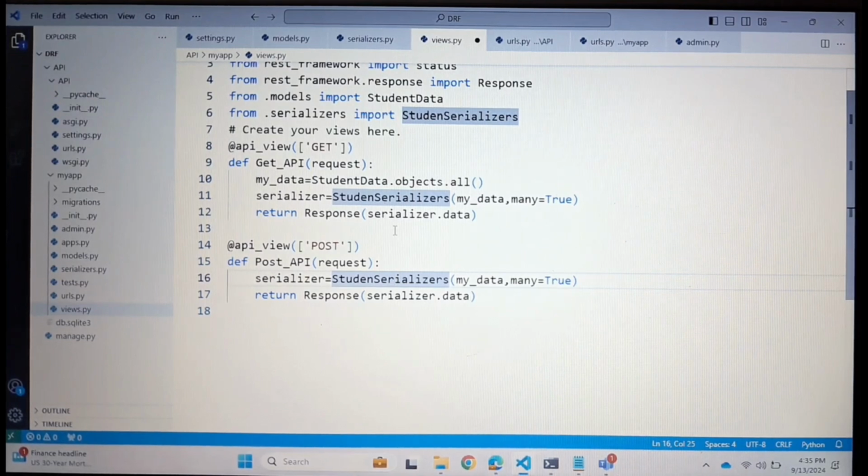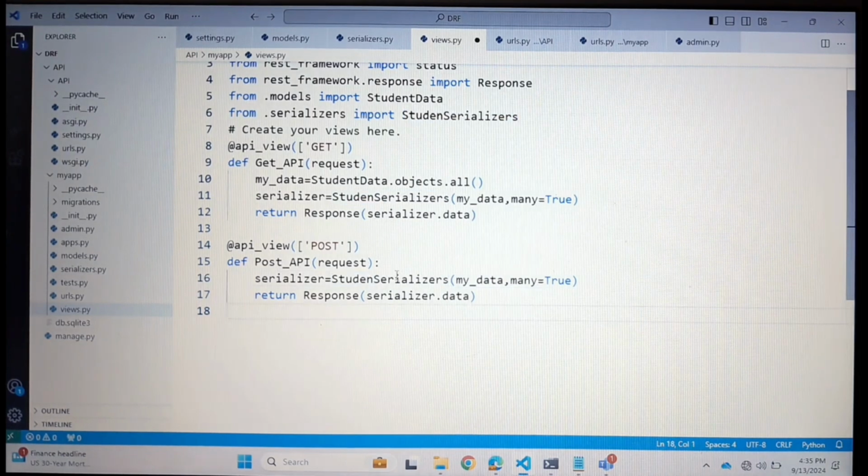But in future, there might be a chance you have more than one serializer and more than one model. So keep in mind, you have to write the name of the serializer of the particular model in which you want to insert the data. So same thing here, I have written the student serializer. Then my data, let me remove this one because right now we don't have any field like that.